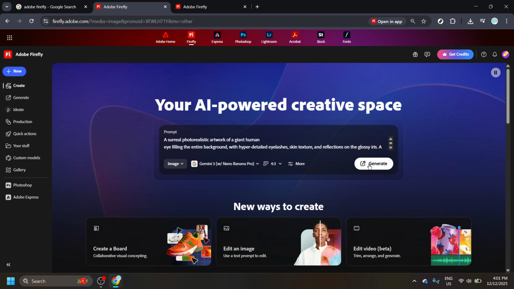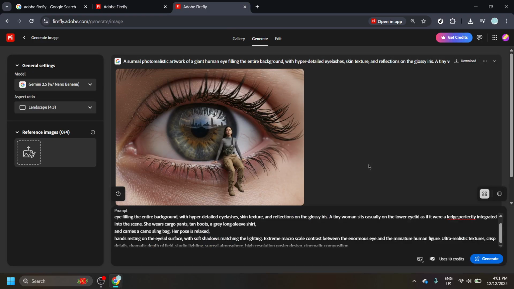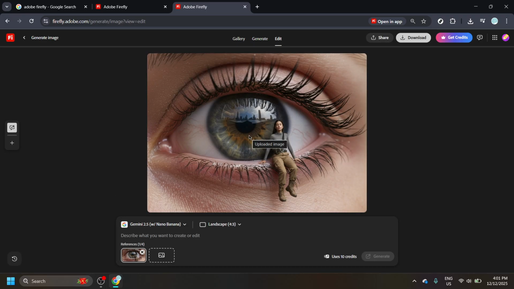Firefly will process your request and produce images based on your description. The first pass may take a moment, depending on your connection and the complexity of the prompt. When the images appear, you'll see how the model interpreted your instructions, including the photorealistic textures and the large, dominant eye you described. And that's it.